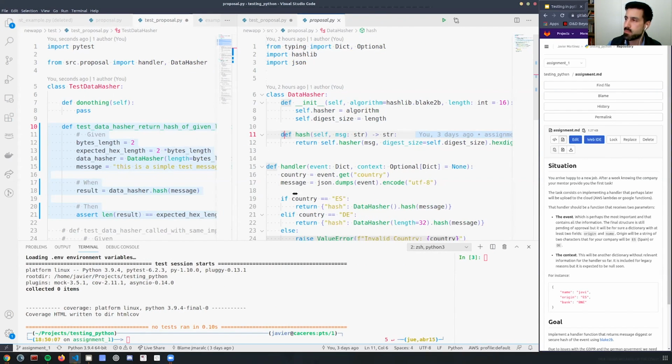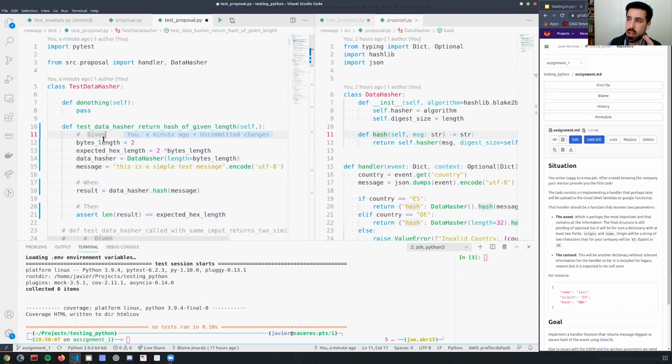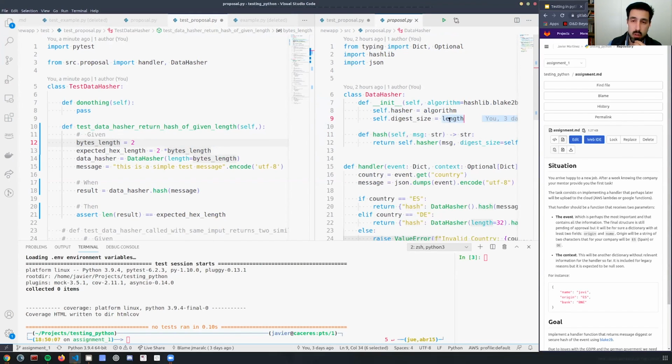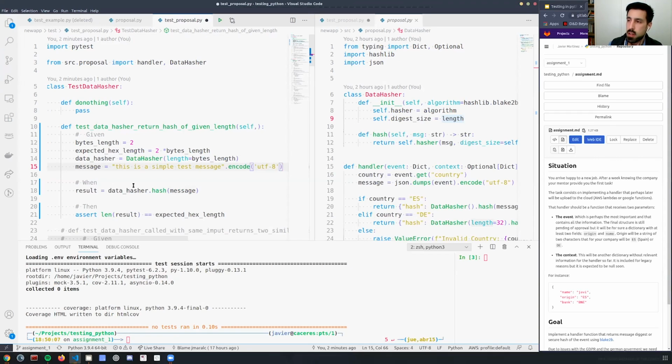Okay, so in this case, let's scheme or set the test like that. So given the bytes length 2, the length that we are passing to the class is in bytes, but because we are getting hexadecimal at the output, we will need to multiply by 2. So given this length, we call the constructor data hasher with a given length, and we will have our data hasher. So we will have a message that we want to codify. The message itself should already be in bytes, so it should be encoded in UTF. So under the test, we have the hash method.